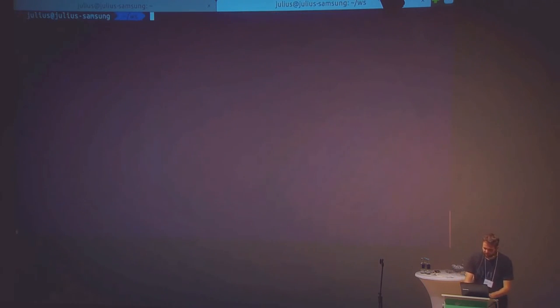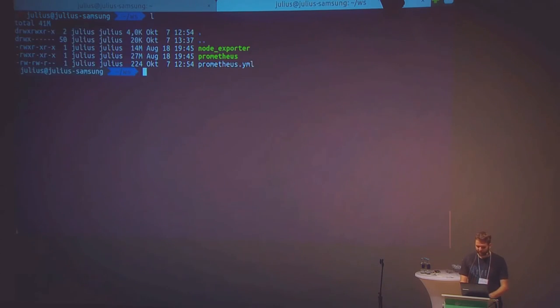So the first thing I want to do is just show you locally without containers how to set up Prometheus with like a minimal just Linux node monitoring, just to show how few moving parts there are. I have a directory with two static binaries and one little config file.